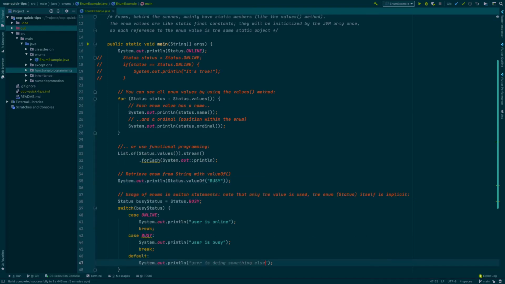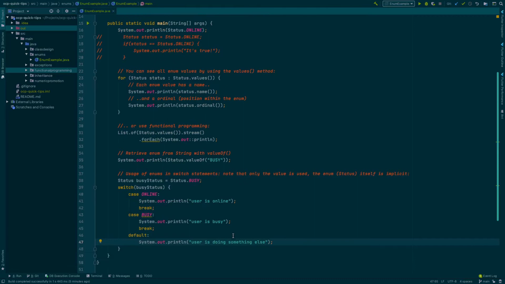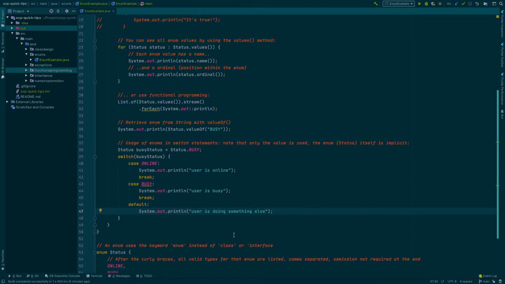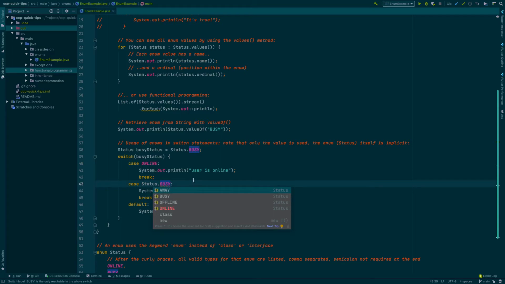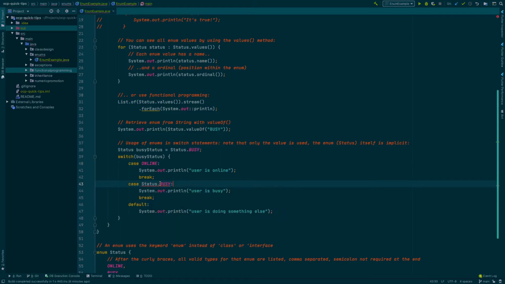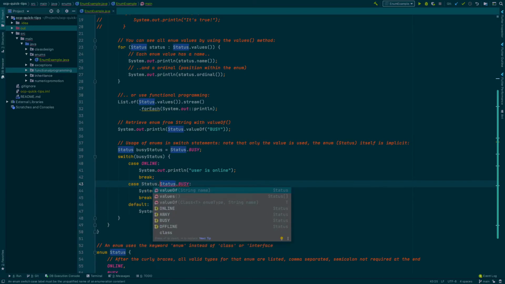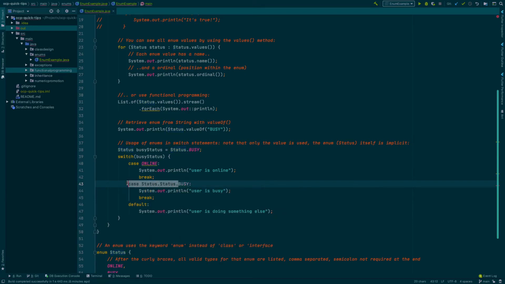Enums can be used in switch statements. You should note here that only the value of the enum is actually used. So to use the enum inside a switch statement, you only define the value here, because the status part is already implicit. If we would define status.busy, it would not compile. It would actually behind the scenes be something like status.status, which does not work. So only the values are required.